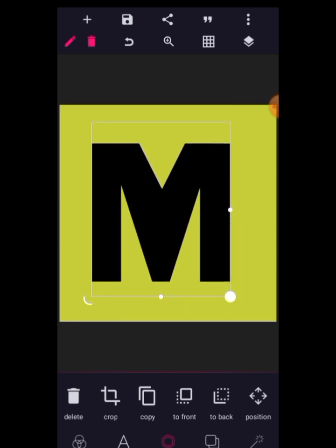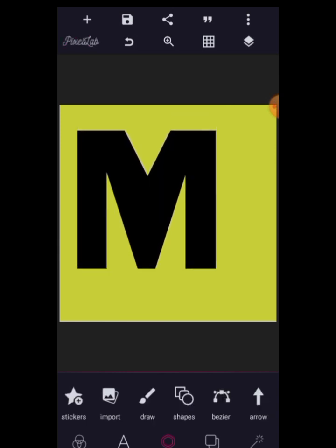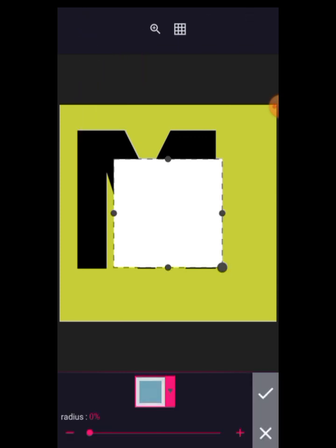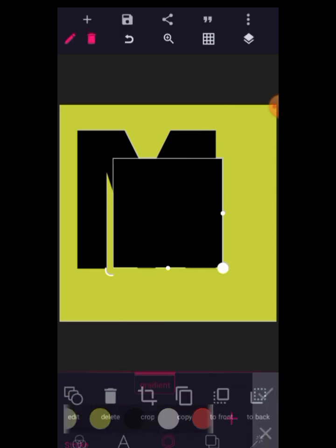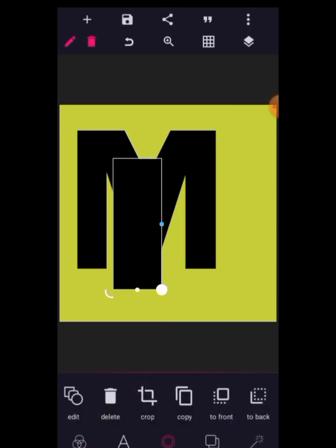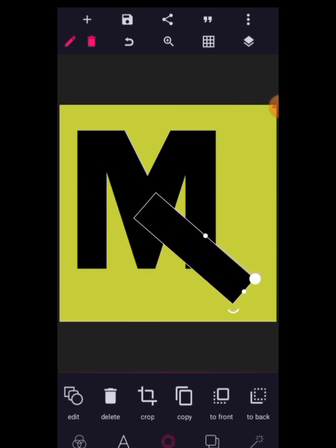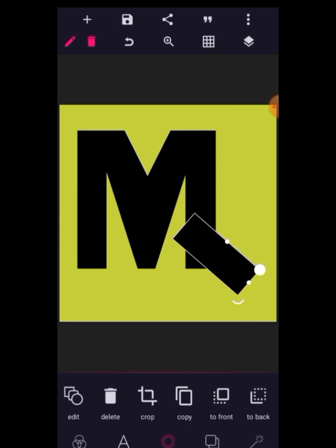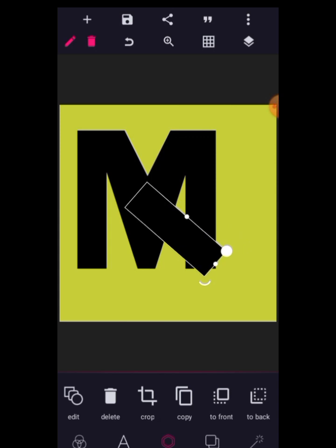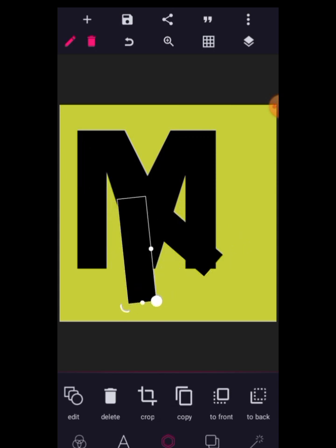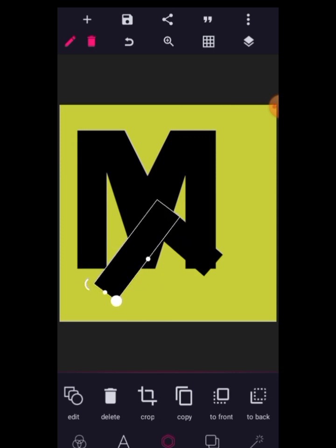Sorry. I think this way should be nice. I'll just place it here. Then I'll take another shape. I'll take this same square shape. Change the color to black just like we did before. And then reduce the width this way. Can simply rotate it. Good. Then I'll copy this, rotate it too.